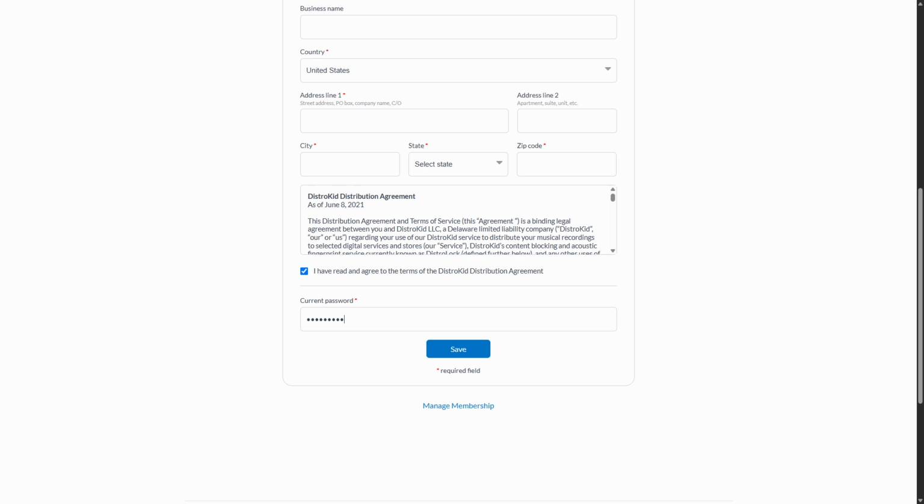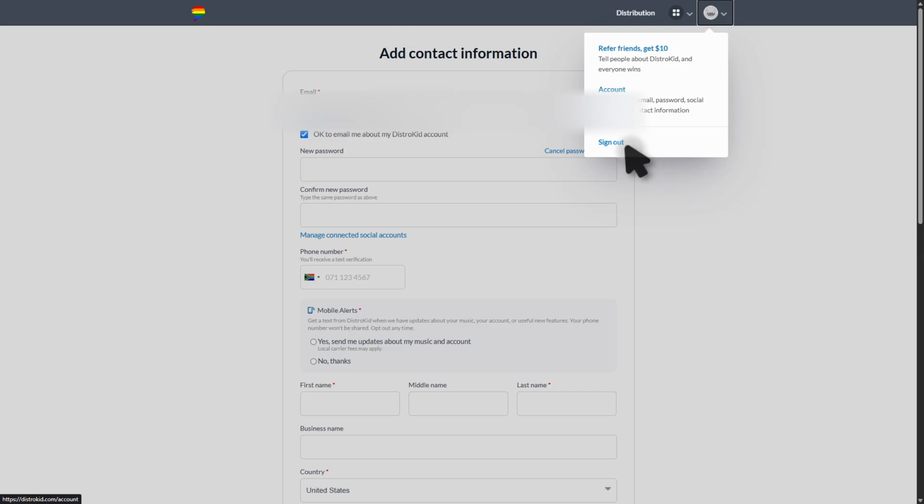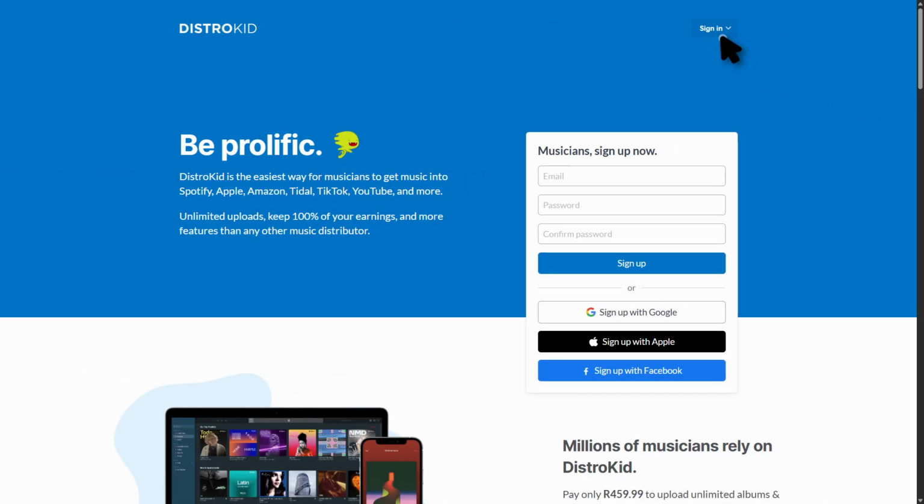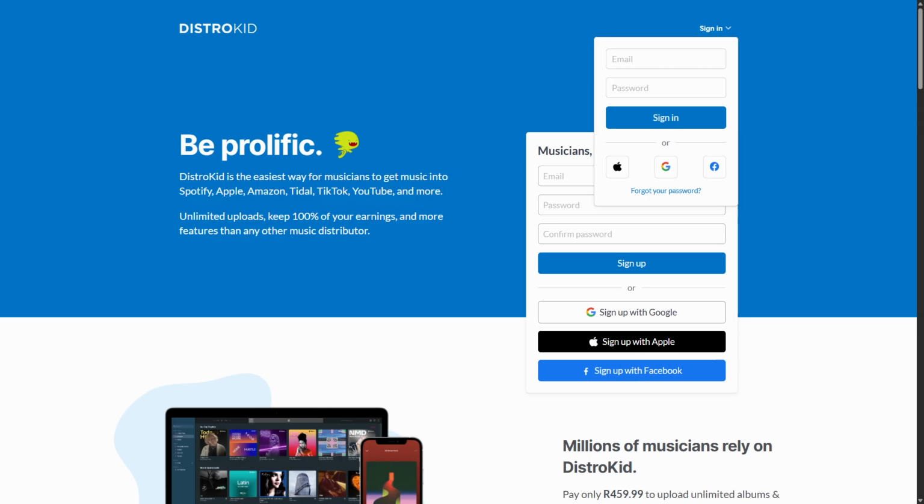Now, if you don't know your current password, I would urge you to click again on the little monster here and then click sign out. Then it's going to bring you to the sign up screen. But what you want to do is click on the top right on sign in. And here you want to click on forgot your password and go through the process.